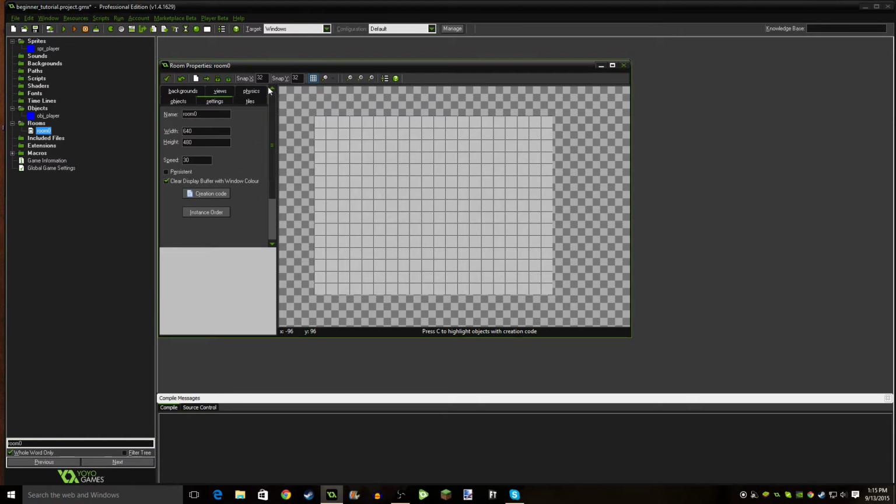And yeah, so click the objects tab right here. Just click it. Go to the objects tab, and then you will see that obj_player is already in there.